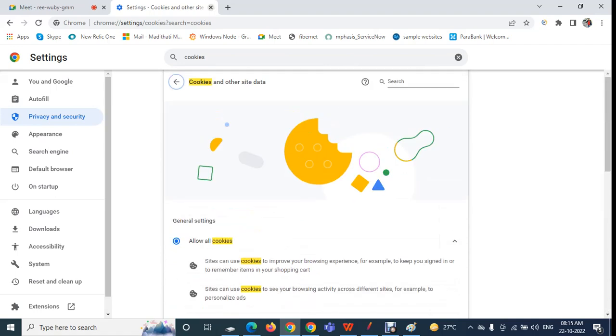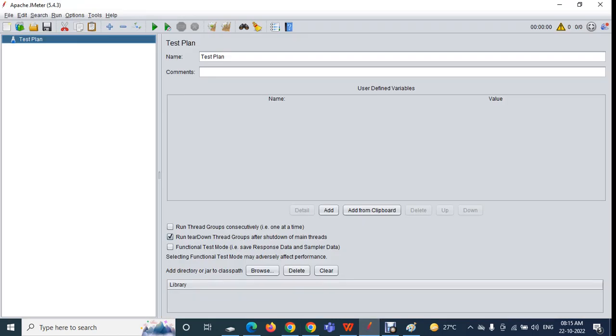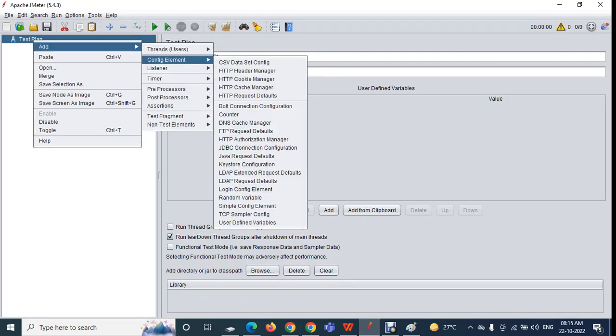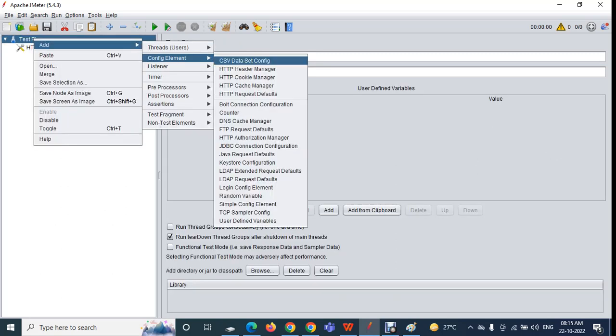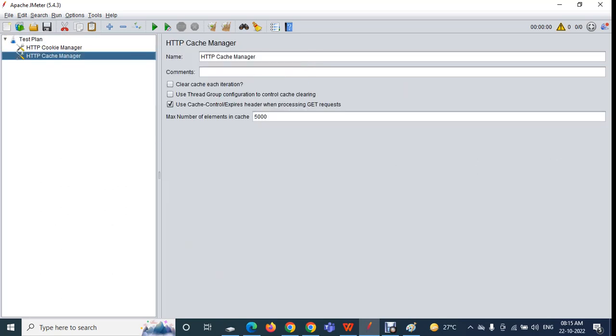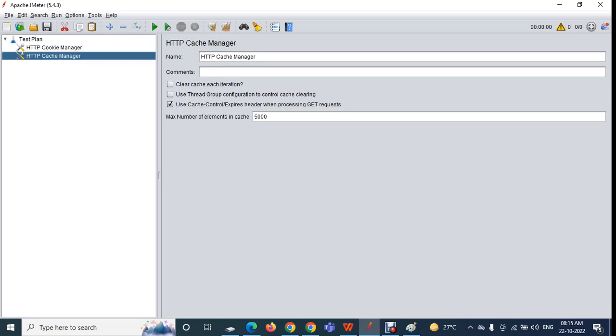But we cannot do it like this in JMeter. For JMeter we have cookie and cache managers. Go to the config element, add the cookie manager and add one more, the cache manager. The cookie manager clears the cookies, and the cache manager clears the cache.